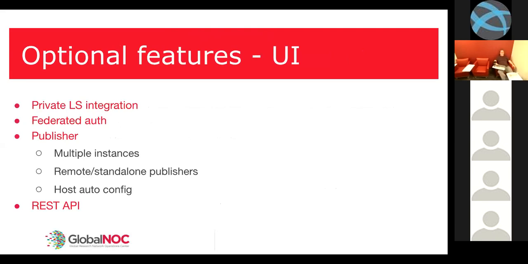So there are some optional features that could be useful for people. One is private LS integration. Basically, one of the daemons that this runs is an LS cache, which by default caches all the data in the global lookup service, and then allows you to query based on that. You can additionally use private lookup services, and so you can have multiple data sources. In that case, they all get brought into your local cache, and you can use them as one set of host data. You can also filter subsets of the global lookup service. So if you only wanted to see hosts from a certain community, you could do that.